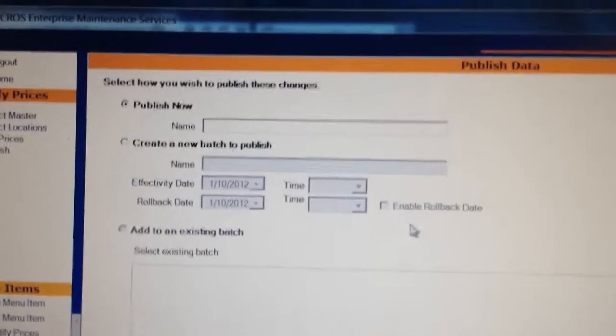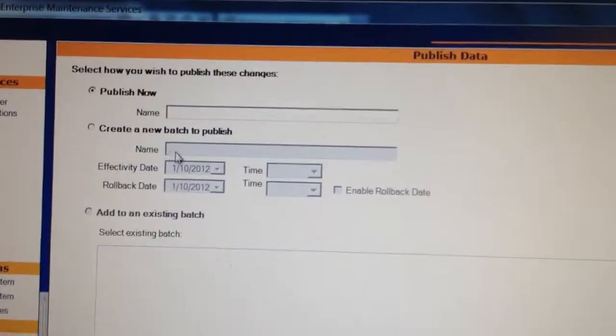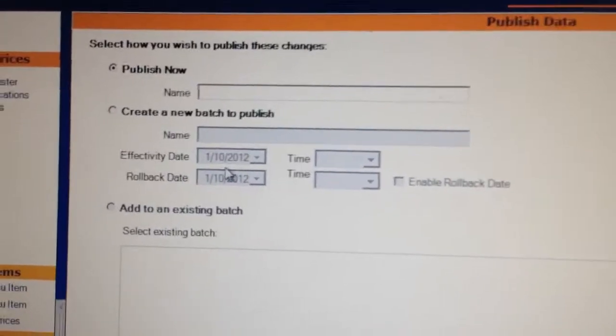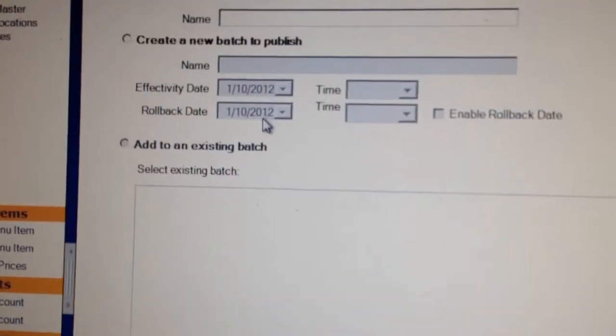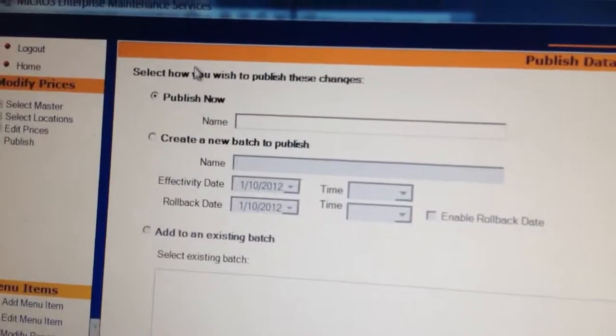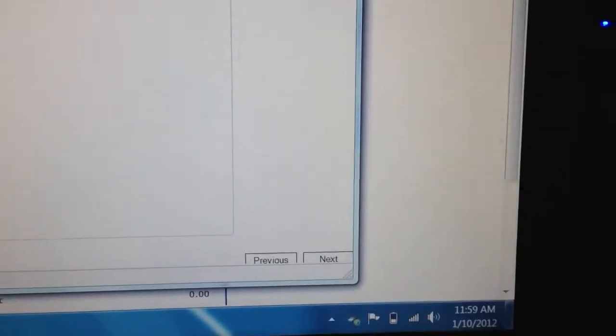And now I have the option of whether I want to publish this change now, which is automatically highlighted, or you can create a new batch and give it a name. And if you wanted to try and time this with when the new menu boards go up, you can actually choose a date and time for it to go into effect. And even if you wanted to roll it back, then you can also set a rollback time, which is really cool. So once you choose your option, whether you want to publish now or later, the last thing you'll do is just go down and hit that next button again, and that should publish it right away.